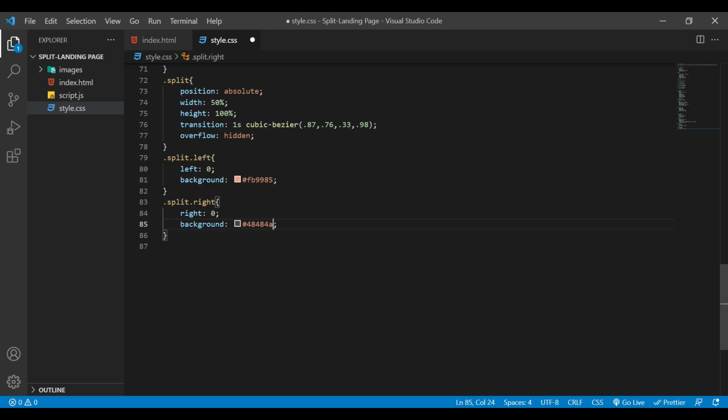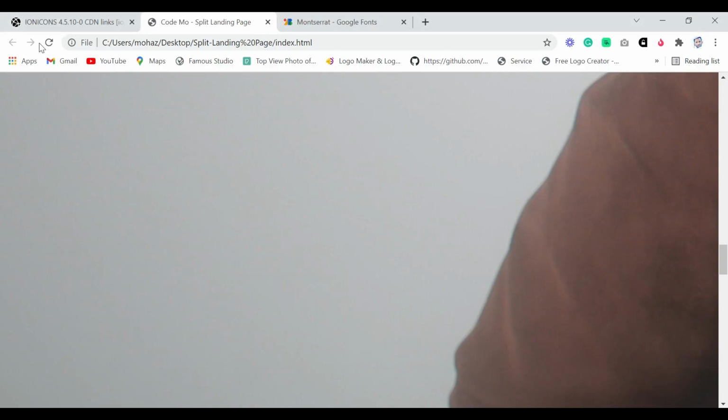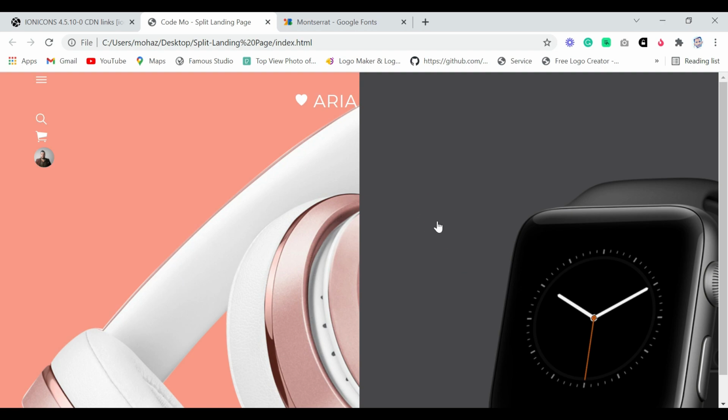Simply save this file, come back to your web browser, refresh it. Now you can see we have these two different split sides, that is the left side and the right side. You can see the background color here changed, and also we have another different background color here. Also you can see we have our icons. You can see there's some hover effect, and you can see we have this profile and our logo.